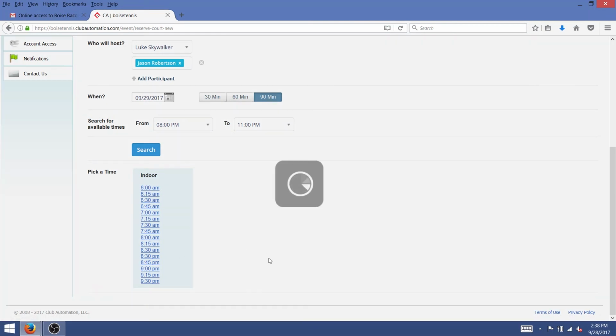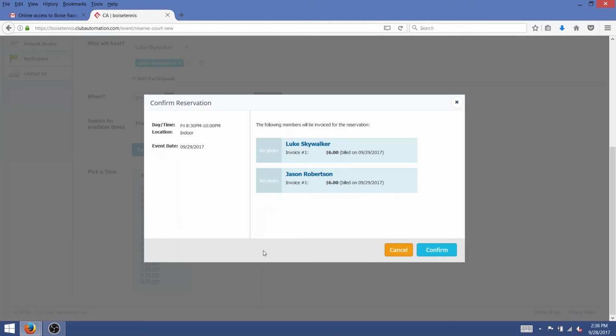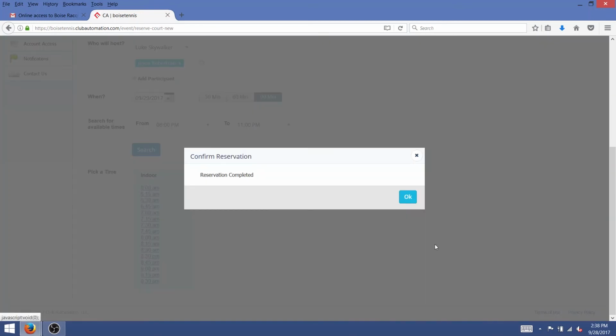for my court reservation. Once selecting 8:30, since I've actually added a participant, it's going to show that we're going to split the payment between each other, $6 a piece for an hour and a half on court 1 at 8:30 on 9/29. Simply confirm. It'll inform you that your reservation is completed and both participants should get an email notification.